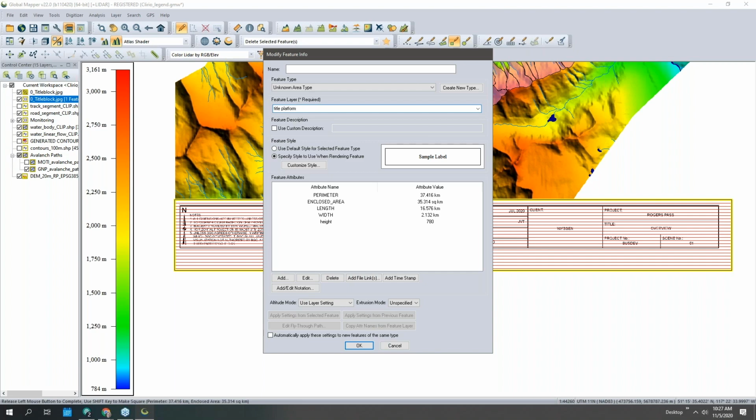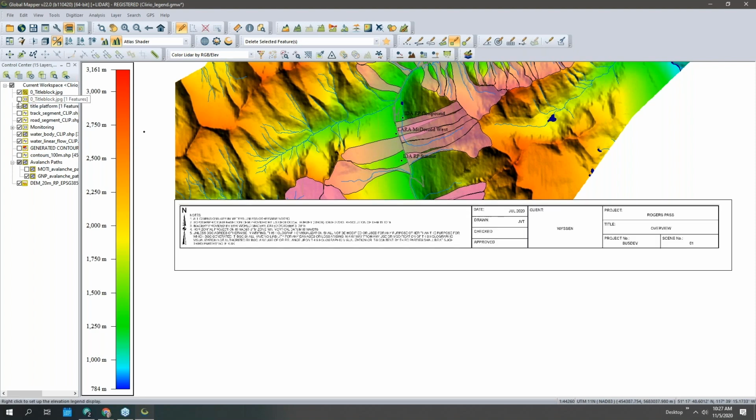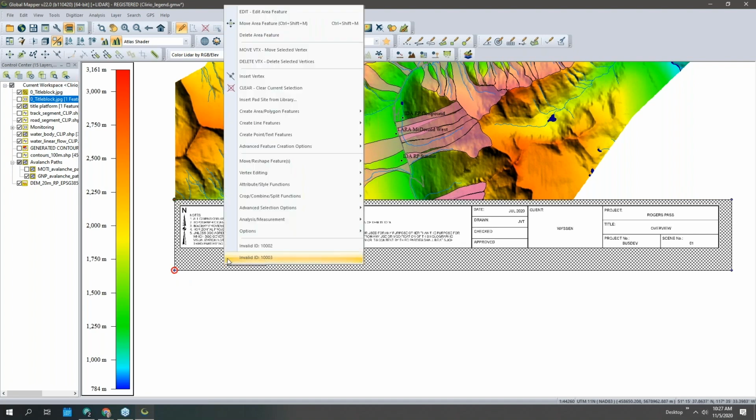This is really just a platform for our legend. And I'll go ahead and put that under my imagery here. So then the last step here is to just convert this to an elevation grid so that it actually has that elevation data to sit on.